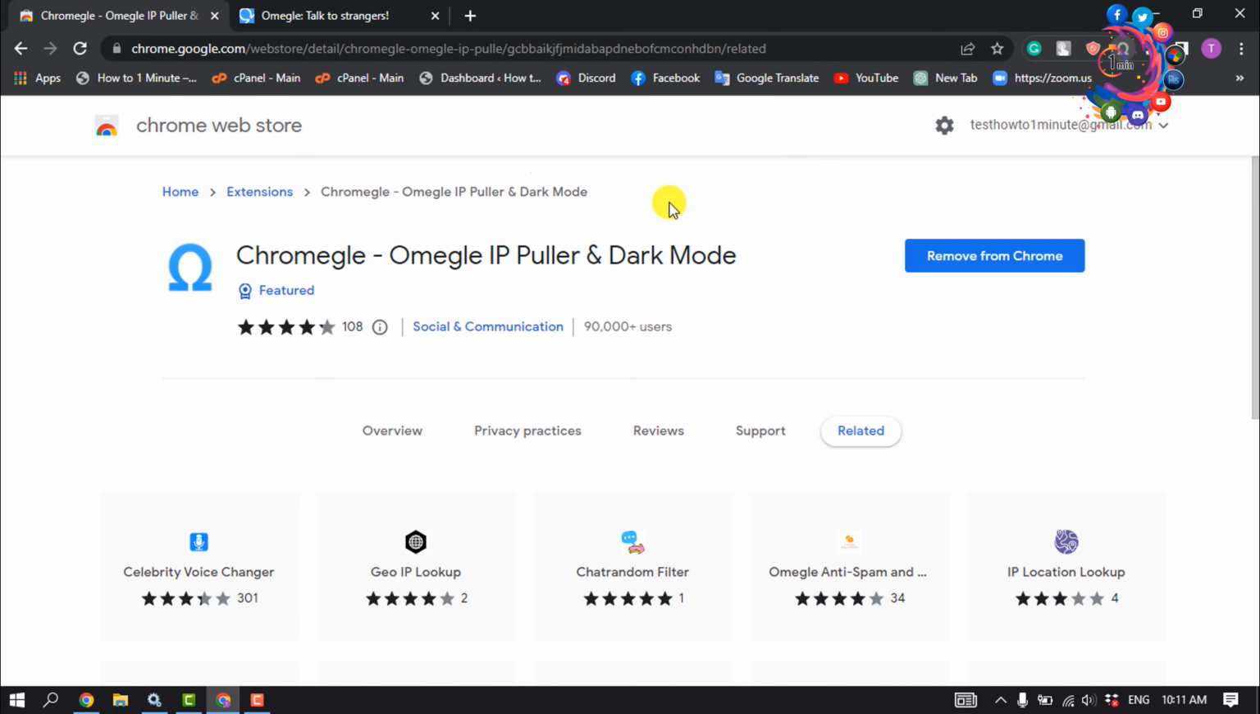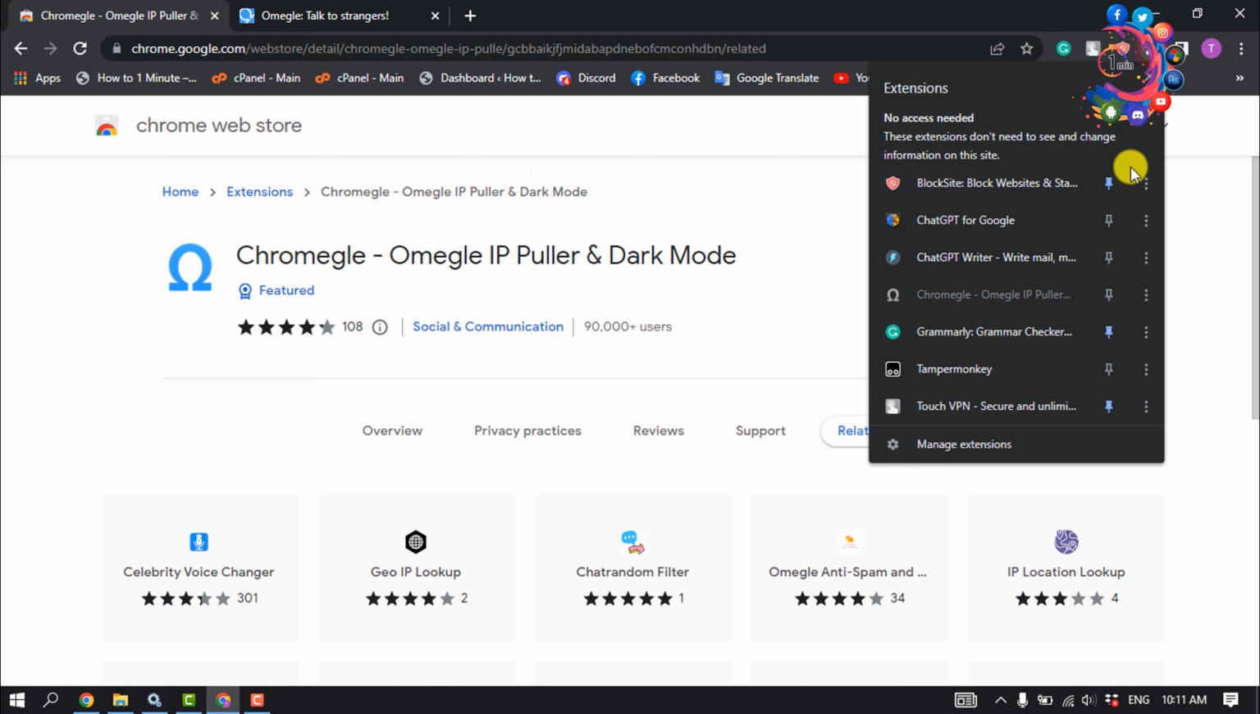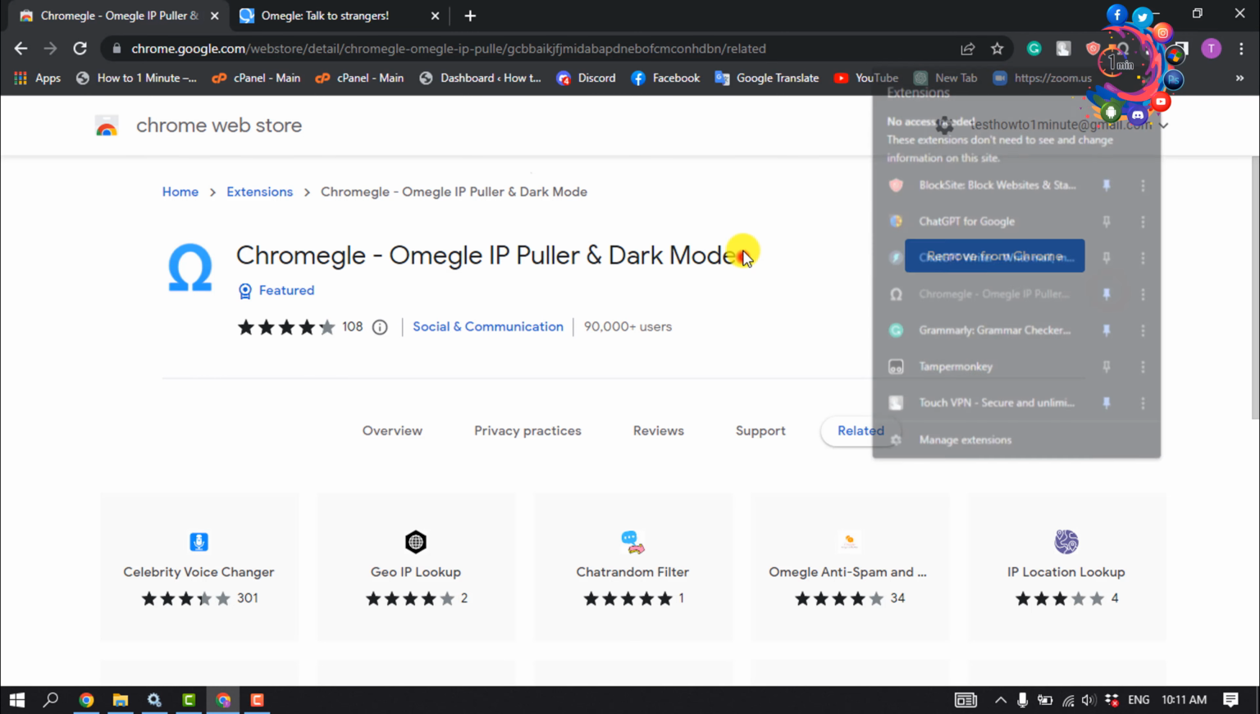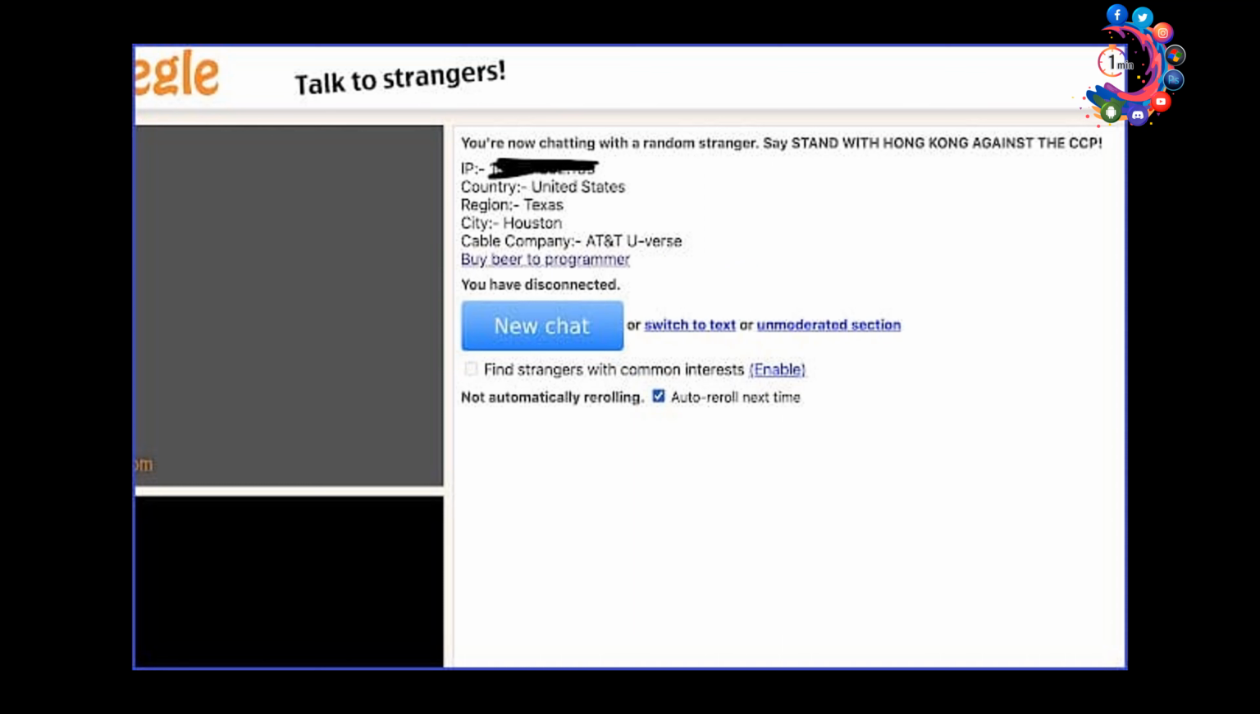Once the extension is added, click on this puzzle icon, and from here make sure to pin the extension here. After you have the extension, connect to any user on Omegle and start talking. Importantly, you need to start a video chat rather than the usual text chat. Only then the app will be able to capture their data.